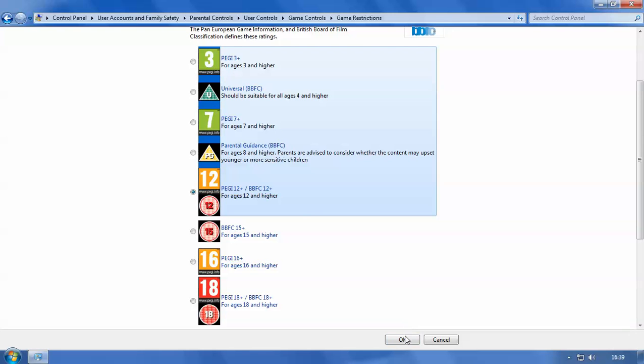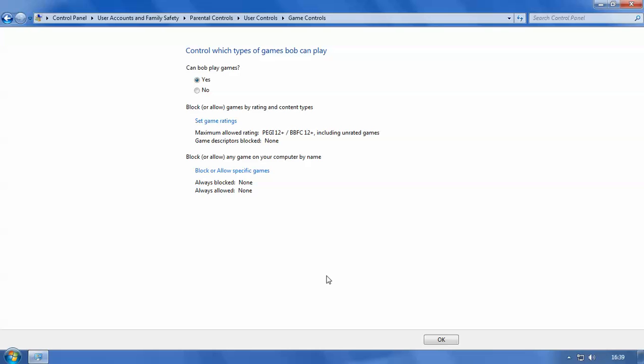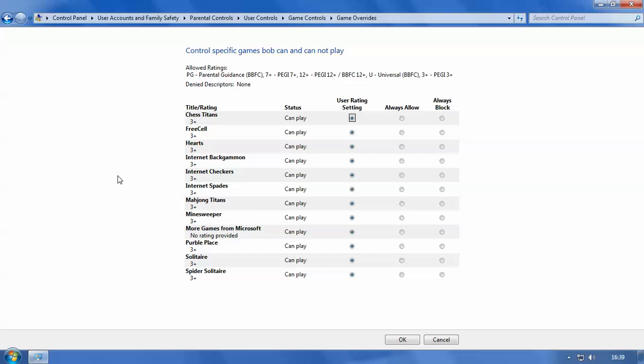Once you're happy with that, you can click OK, and then that will sort that out. So now you can go into a further option and go for block or allow any game on your computer by name. So you can block or allow specific games, and it will give you a list of games that are already installed on your computer.